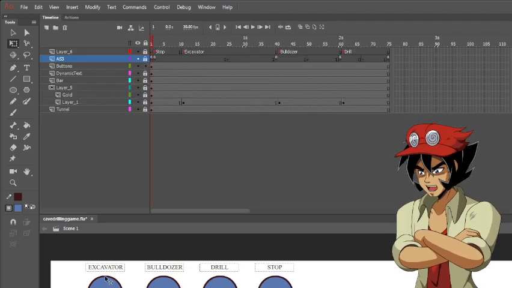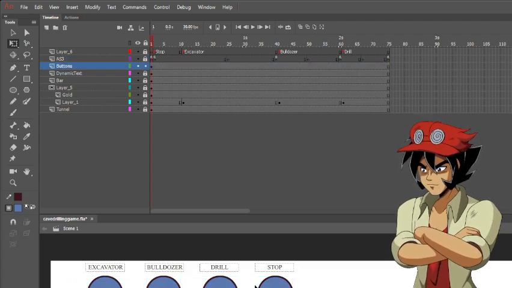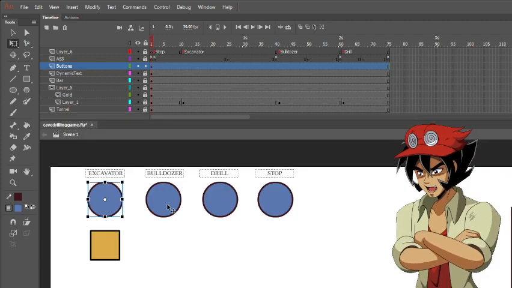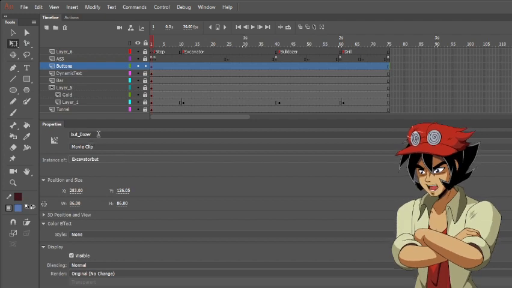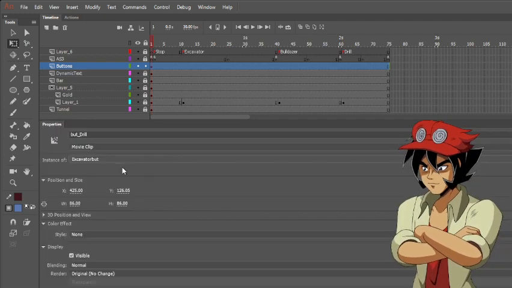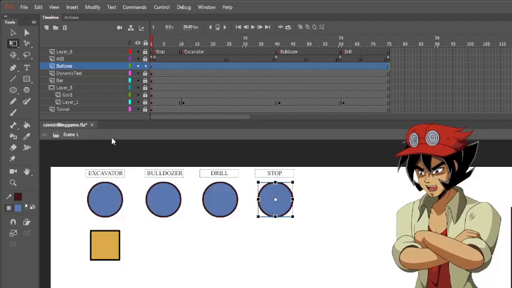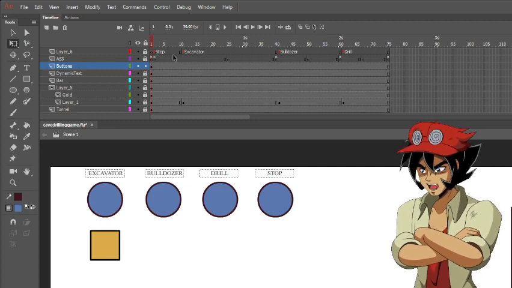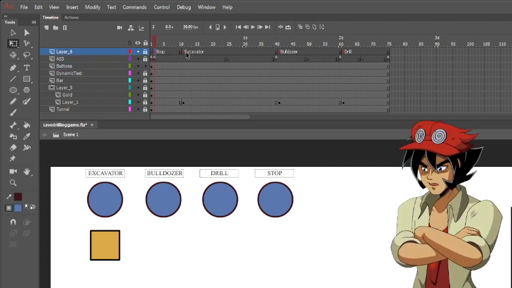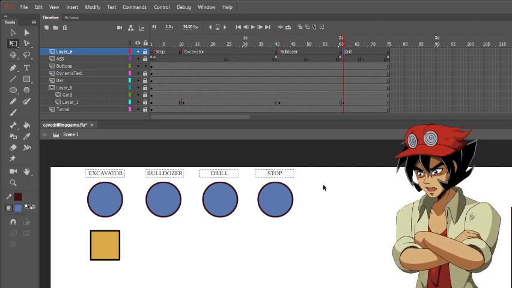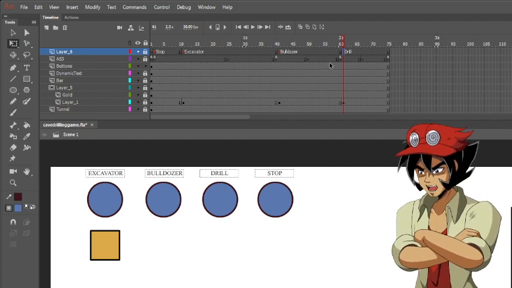Now, on the buttons over here, I got 4 buttons. I pretty much copy-pasted all of them and then gave them different instance names. So this one's butt excavator. This is butt underscore dozer. Butt underscore drill. And then this is just butt stop. These are buttons that will make you go to one of these animation frame labels on the very top. So like stop, excavator, bulldozer. What these buttons are for is just that if you click them, it goes and plays that animation.